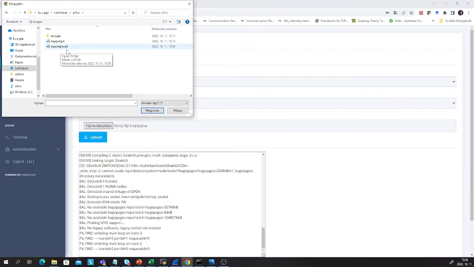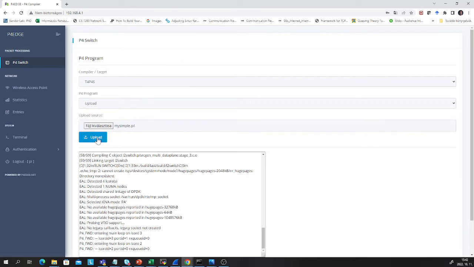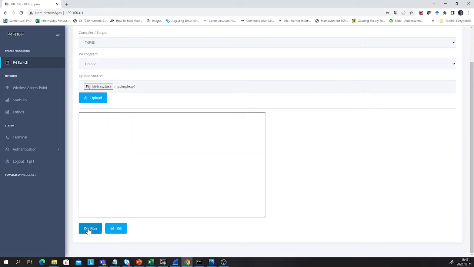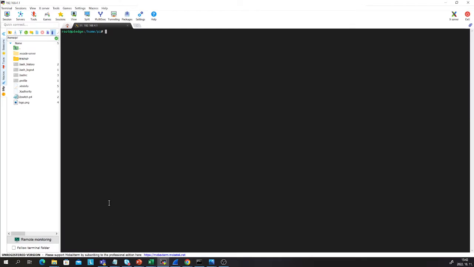So I have a self-contained P4 program, which is my simple P4. I just open it and click on upload. It is uploaded and we can execute it. Okay, here it takes some time, and in the meantime we can also check via SSH if it is running or not.